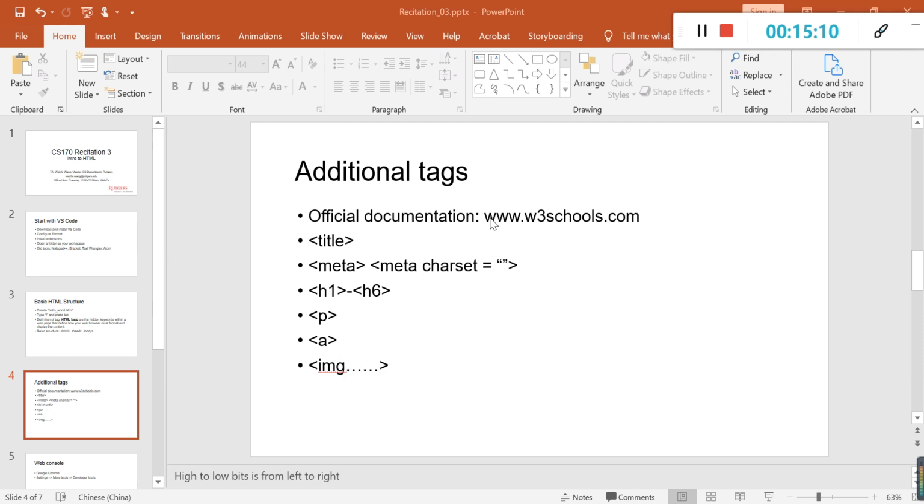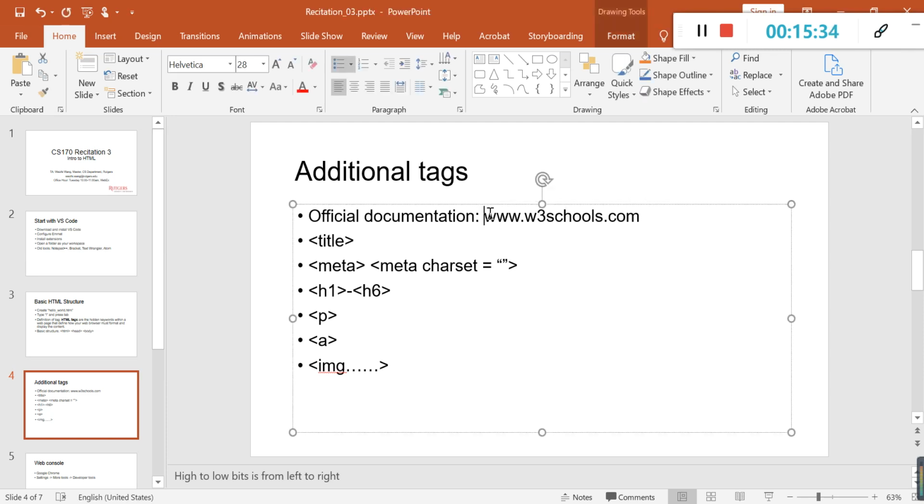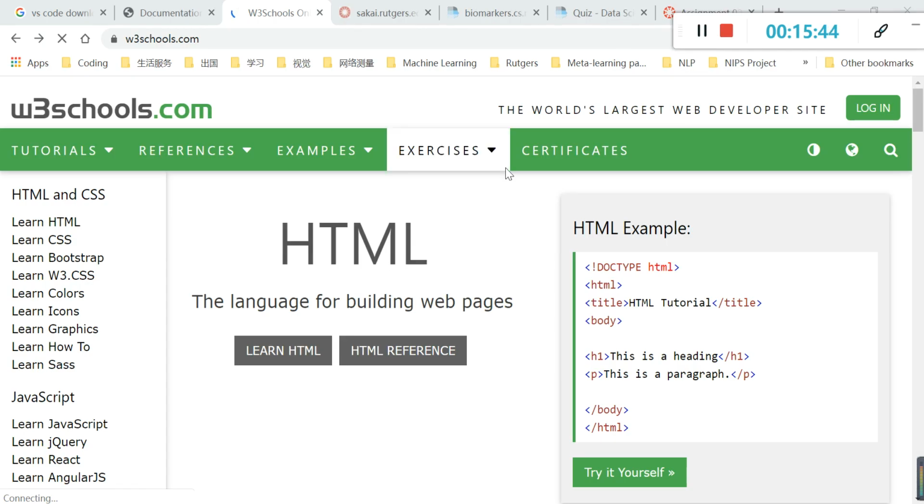So how can you get the official documentation which contains the usage and definition of these additional tags? The webpage is w3schools.com. W3C is a worldwide organization for building up the standards for web application development. So you can just go to this webpage and you can get the official documentation for the HTML programming language.